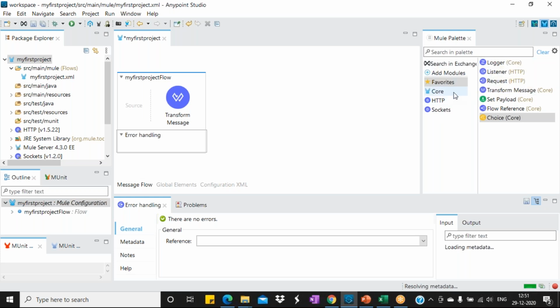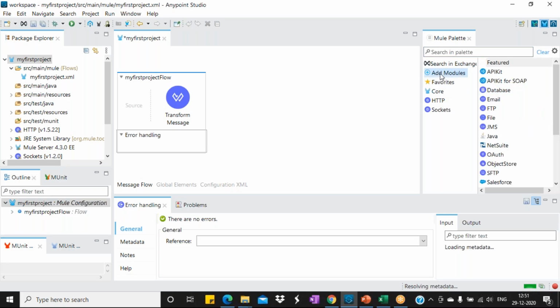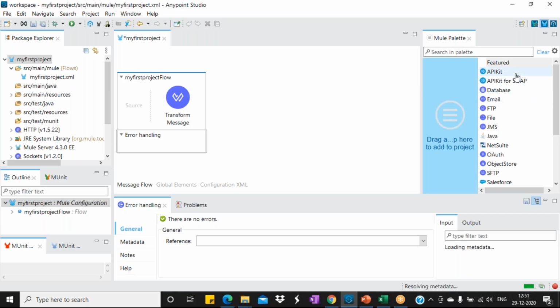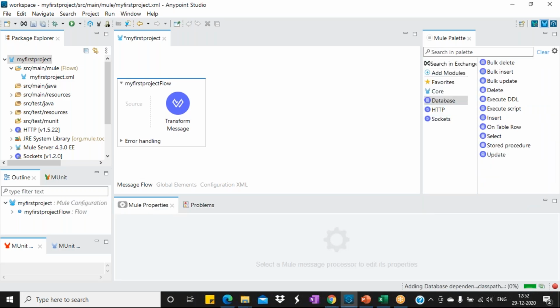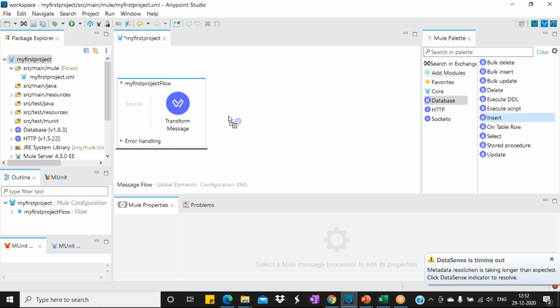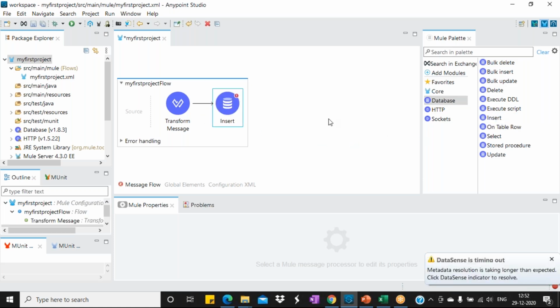Let's say suppose you want to use some database connectors. On the right side you cannot see the database option here. So how to do this? You have to go and click Add Module. When you click Add Module, you'll see all the available connectors here. From here you can just drag this database and keep it in your palette. Okay, so now you can see database, and in database there are multiple options. We can select, update. Whatever you want to do, if I want to do an insert, go and drop this insert here. That's all.